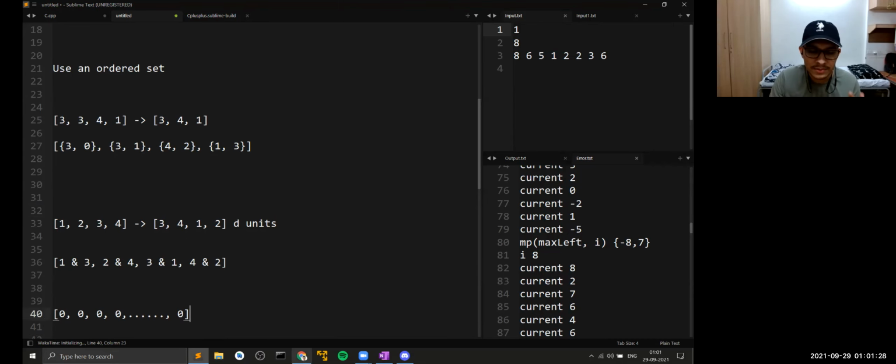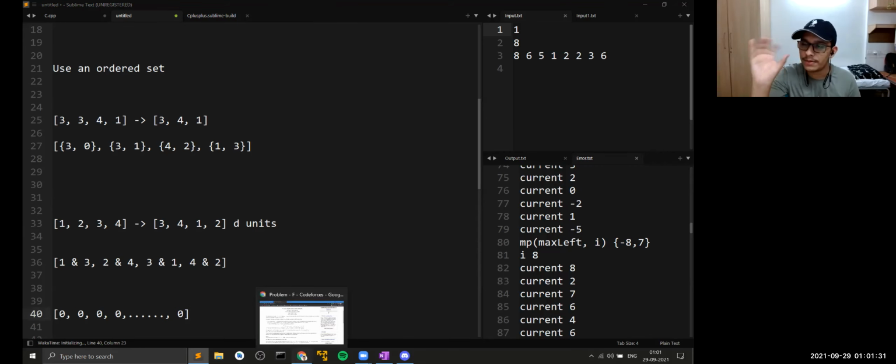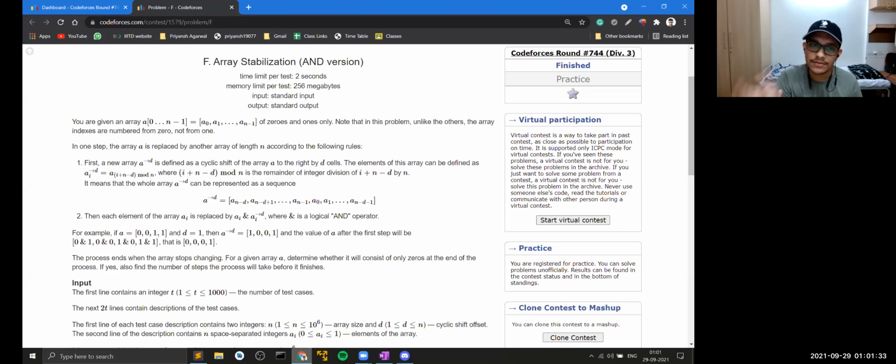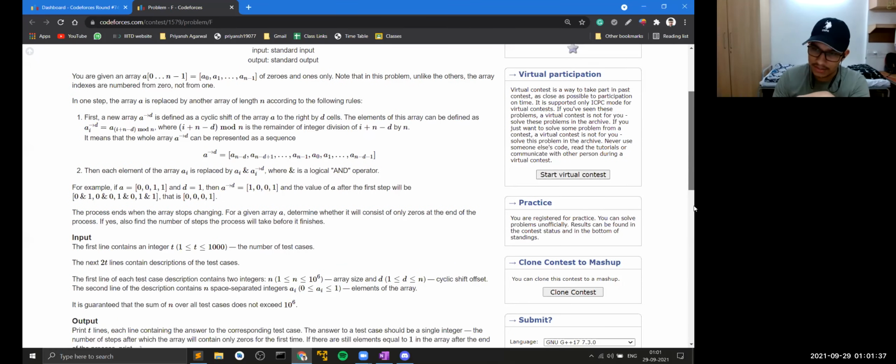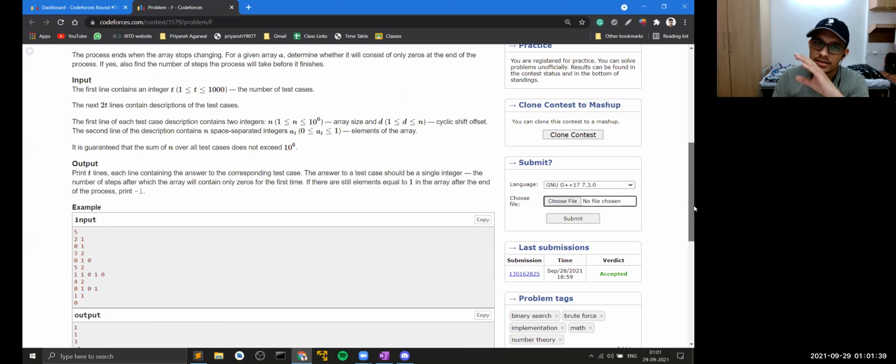So you need to find the minimum number of steps that need to happen on this array, such that after these steps, all the elements in this array become 0. And if this is not the case, you need to print that even if you continue infinitely, all the elements won't become 0. So in that case, you need to print -1.